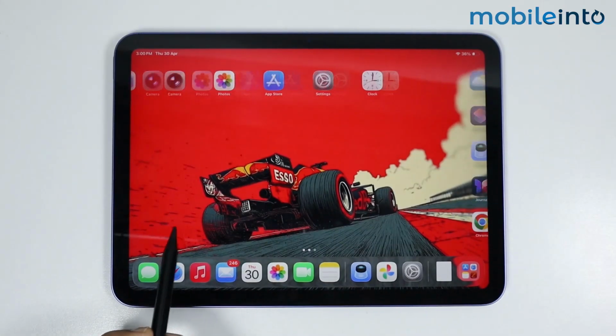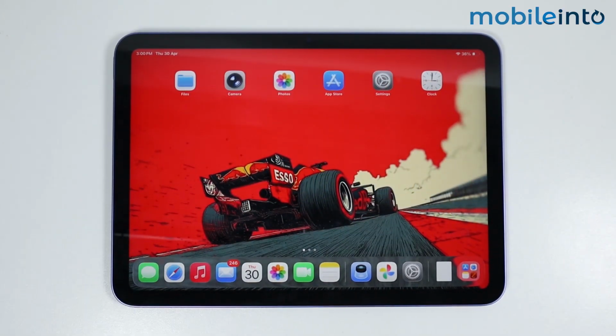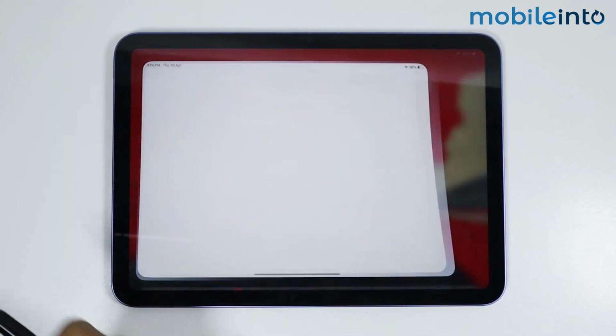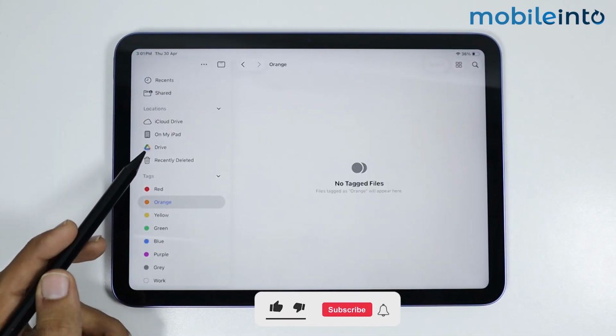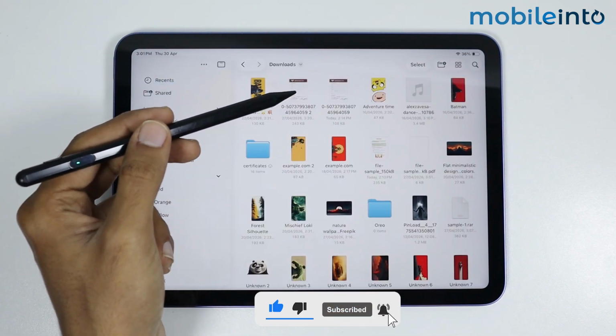In this video, I will show you how you can make notes on any PDF file on your iPad. Now to do that, first of all, just open the Files app. Now from here, just open any document. For an example, I will open this document.